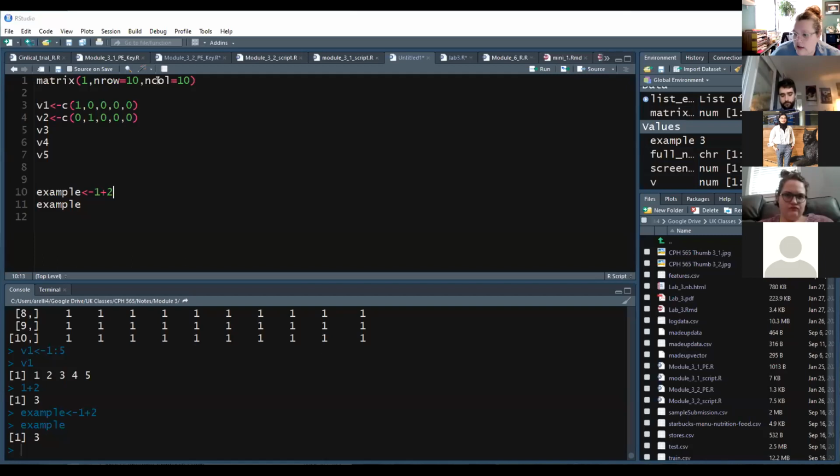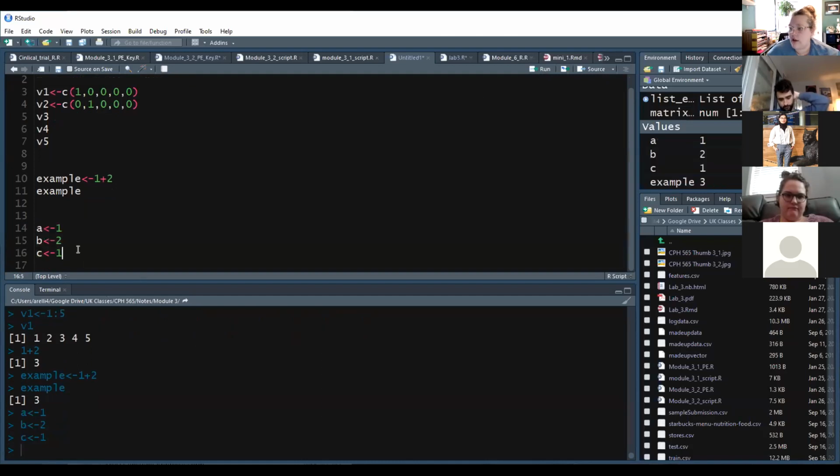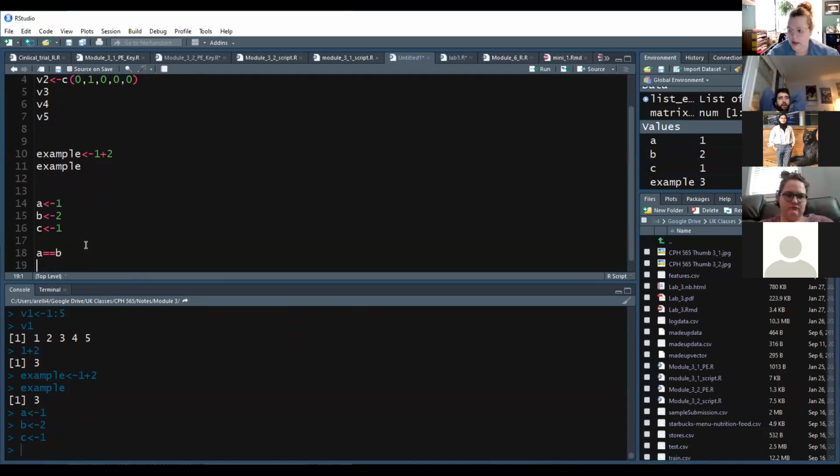So just as an example, let's say that I set A equal to 1, B equal to 2, and C equal to 1. And let me run these. If I wanted to see if A and B were equal to one another, I could do A == B. And run this. And notice it'll tell me FALSE because they're not equal to one another. Or I could do A == C.